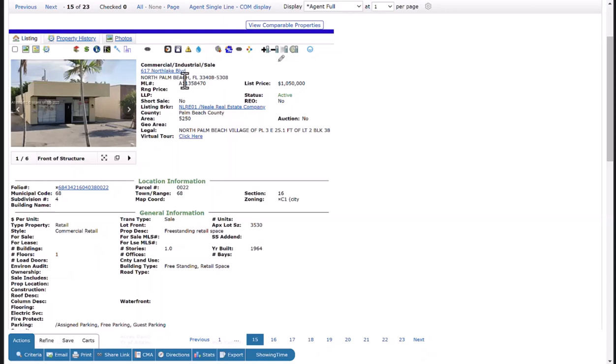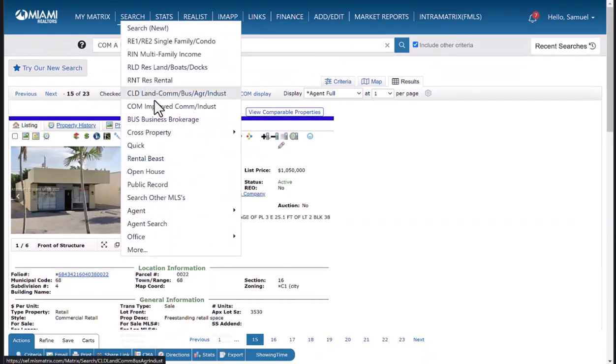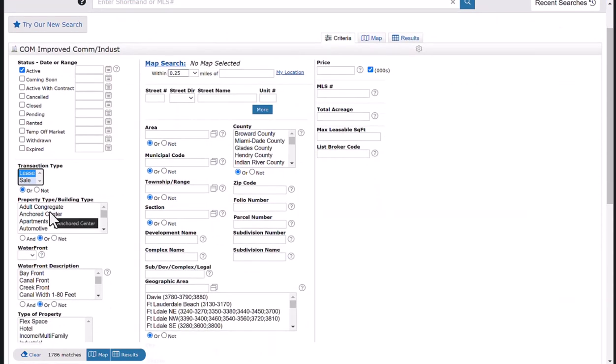The next thing that we're going to do is we have a business owner that would like for us to search for a space that they can rent out that is considered an office space. So in order to do that search, we're going to go back to the top. We're going to click on commercial improved industrial, and then select as the transaction type lease, and then from here we're going to go into property type and select office space in the menu.